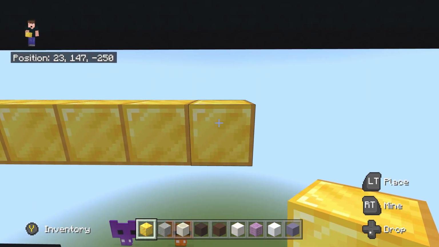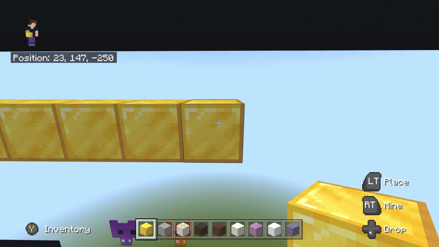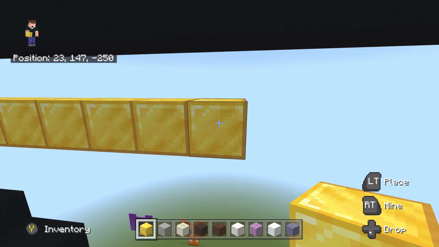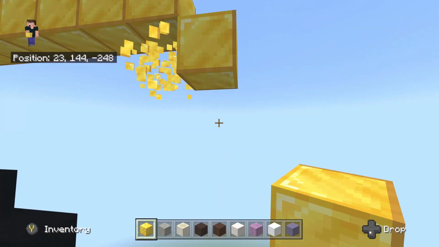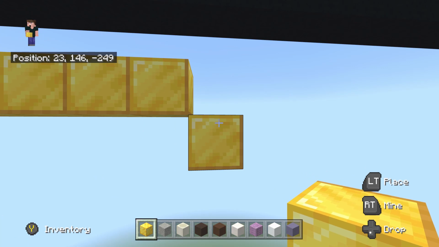Just like so. And once you place 9 going to the right, we're then going to do another bottom right diagonal from here. And there you go. Well, once you've done this bottom right diagonal right here, we're then going to place 27 going to the right from here.